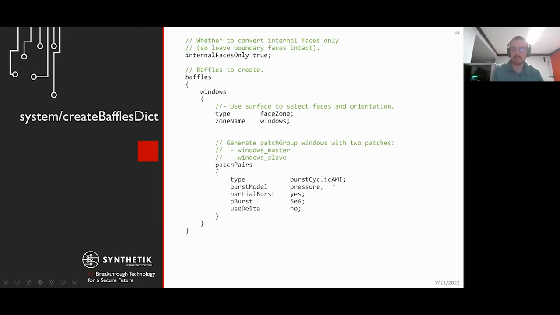And then we're going to be using the pressure burst model, so basically looking at the maximum pressure on either side to see if it bursts. We will be using partial burst, so basically allowing fragmentation through that window. And then we will not be using the deltas.